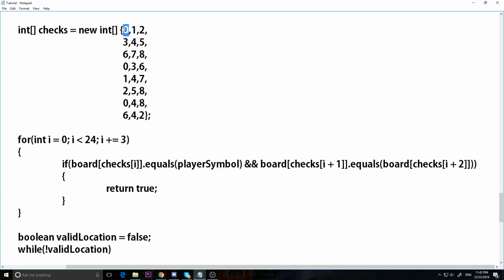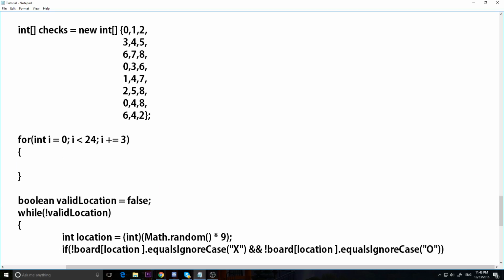So if this is equal to player and this one's equal to player, then I want to make my movement here. Or if this is equal to the player and this one's equal to the player, I need to make my movement here. So I have to check these, see if at least 2 of them are equal to the player, then I need to make the movement on the one that's not. So what I'm going to do is a for loop of int j equals 0, j is less than 3, j plus plus.